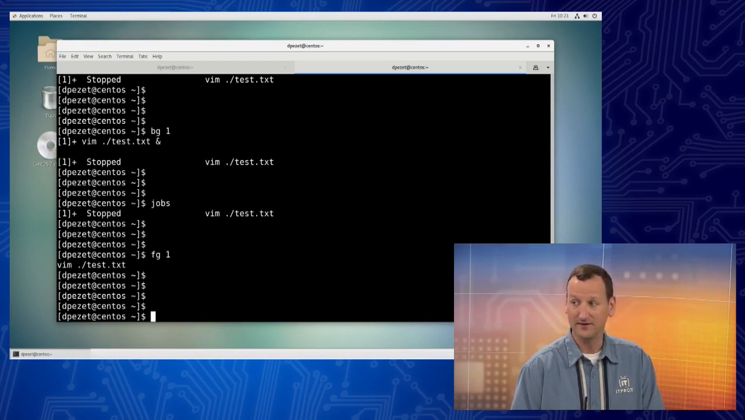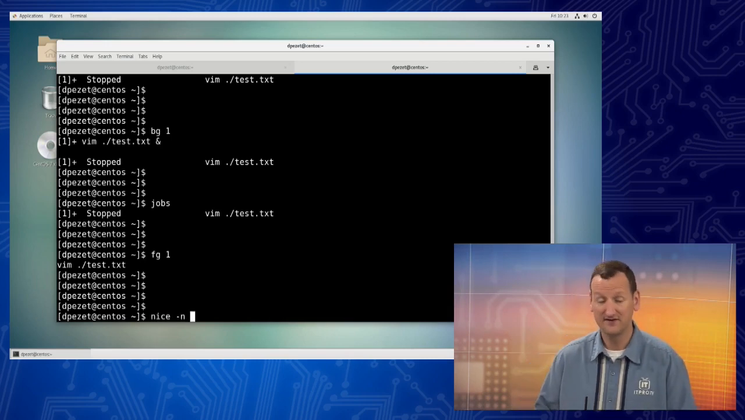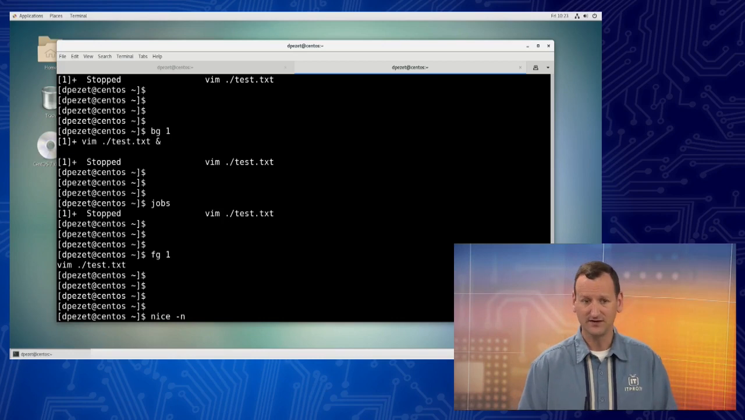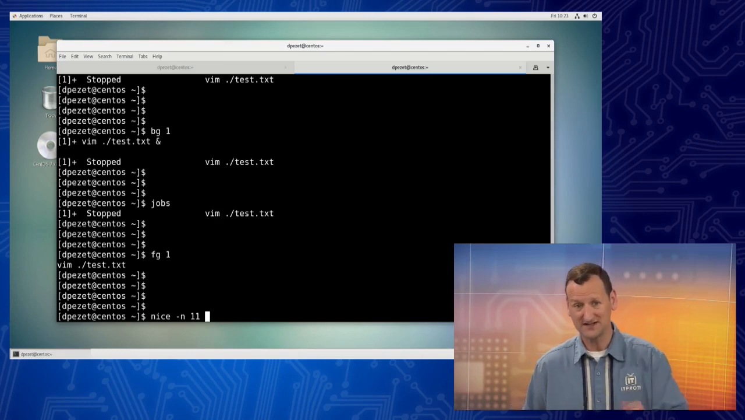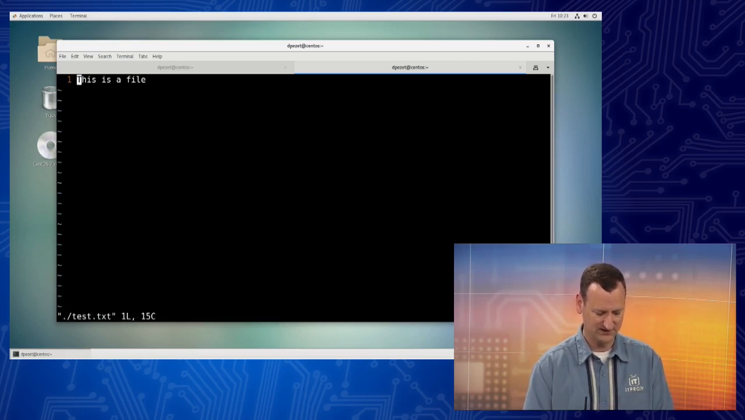So when I ran Vim, instead of just running Vim and calling it a day, I could have said nice -n and then specified a value. Now, 10 is the default, so maybe I give it a value of 11, right? I don't want to penalize it too much, but anybody who's got a nice value of 10 should get priority over this guy who will have a nice value of 11. And then I can run Vim on my test.txt file.